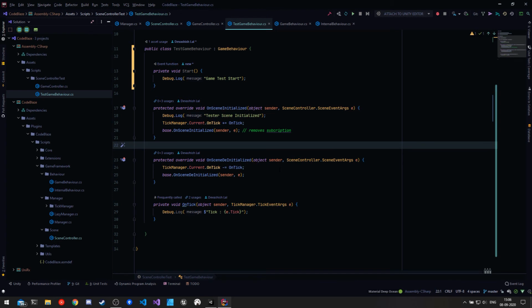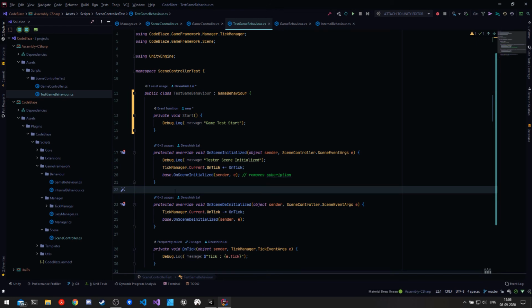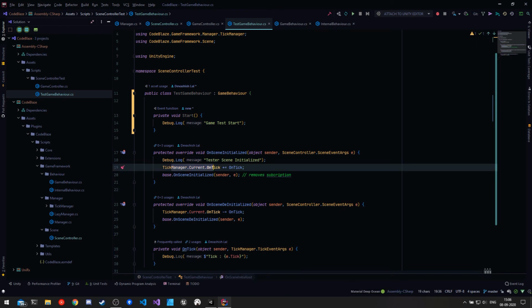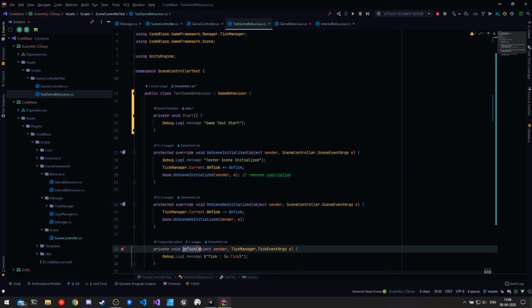The deinitialize event is fired before the managers are destroyed, so if you want to do some unsubscribing or cleanup, you can do that. And you can see in this test game behavior, I'm using my tick manager and subscribing to it, so this on tick method will be called.